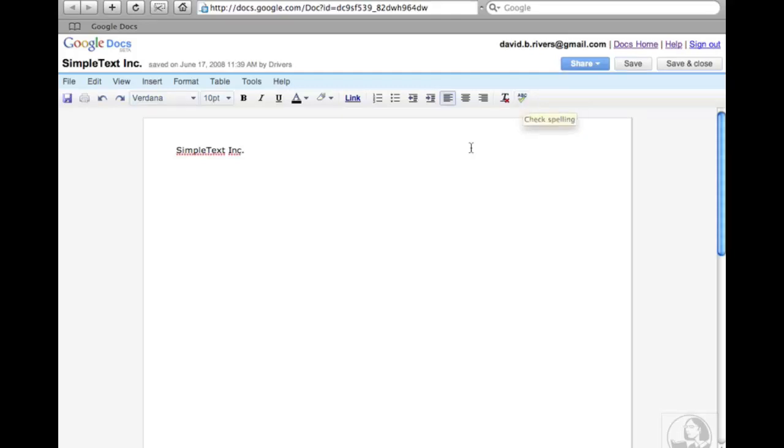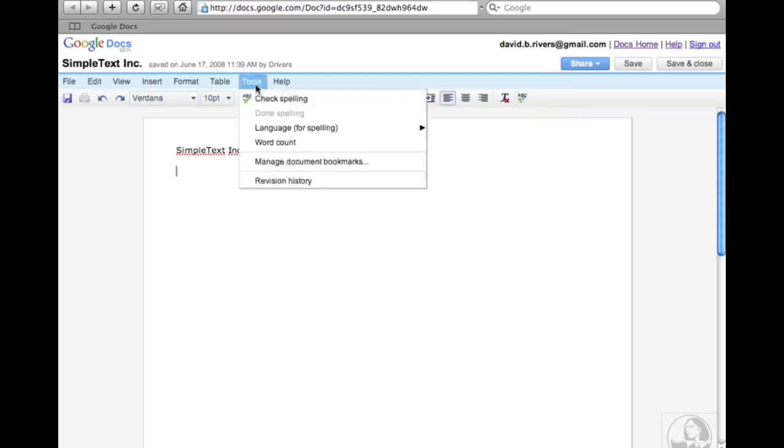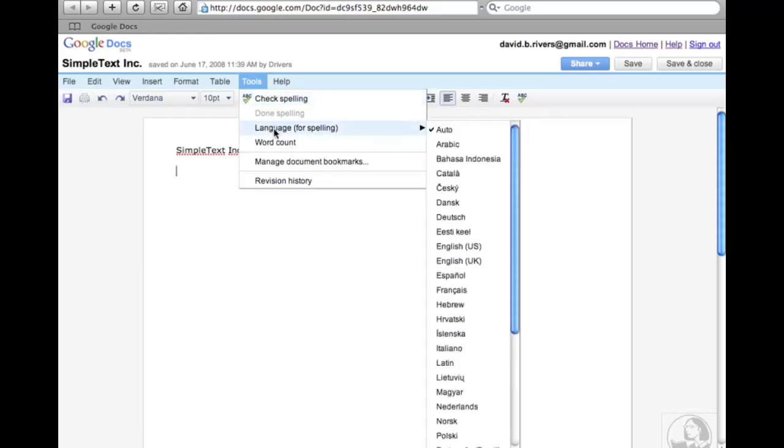But before we do that, let's go to the Tools menu. Here you'll see Check Spelling, the exact same thing right at the top of the menu. We also have some options down below though. For example, I can choose my language before I start checking the spelling and it will use that language. Auto is likely selected for you by default.